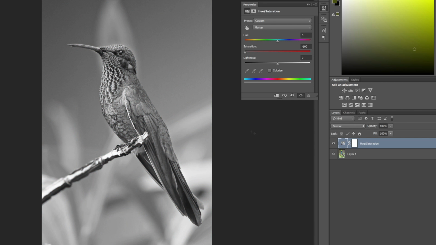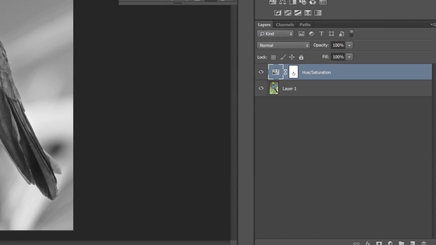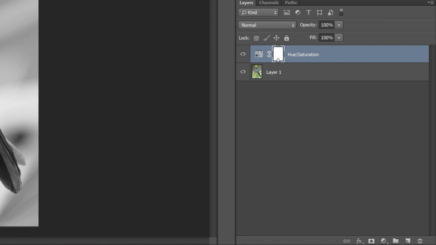Now, I would love for the background to be black and white, but not the bird. To do this, I will work with a mask. When you create an adjustment layer, it automatically creates a mask for you, and that's this little white box right over here. Now you can create a mask on almost any layer. You click the layer that you want to create a mask for, and then you click the little mask icon down here.